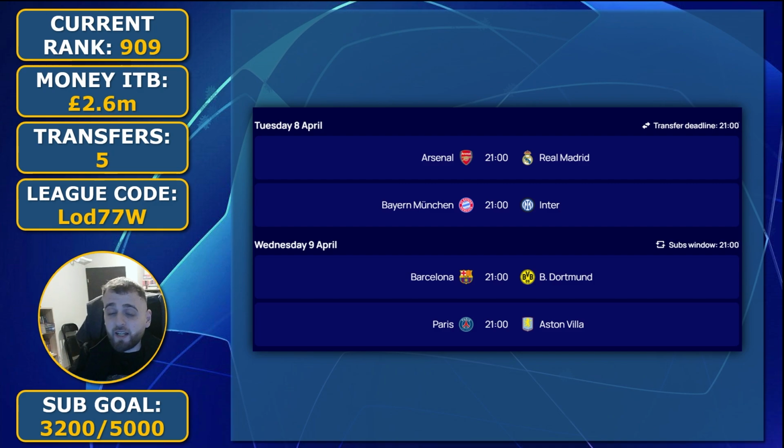It's very strange how they split up the bracket, because I expected Arsenal, Real Madrid and PSG, Aston Villa to be on the same day, as they're in the same part of the bracket, and then the other two fixtures on the other. But they put the 50-50 games on the first day and the more clear favorites on the second, which honestly quite surprised me.